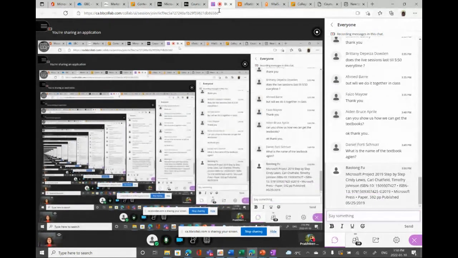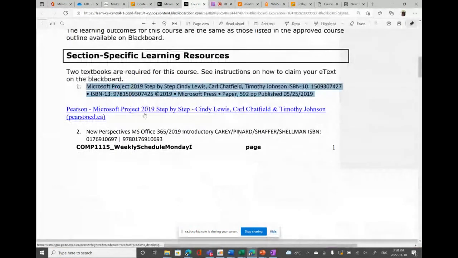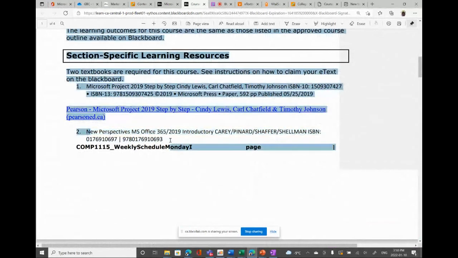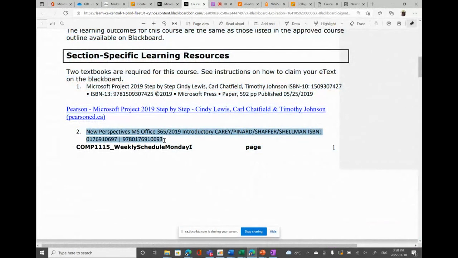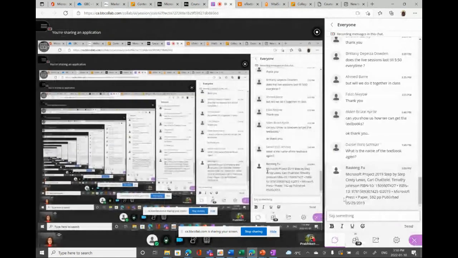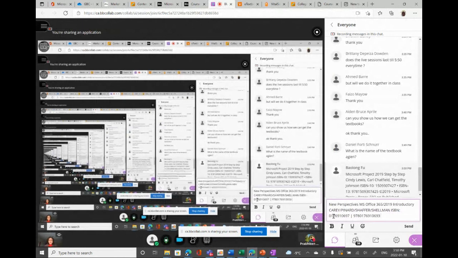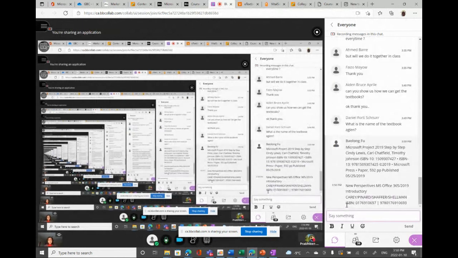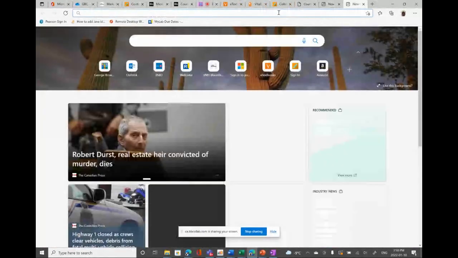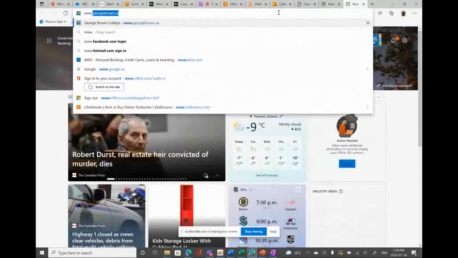This is one textbook. You need another textbook. Another textbook is New Perspectives, Microsoft Office 365 Introductory. Control C, and then Control V. Okay. And how do you claim your textbook? I need to give you a website. One moment, please.